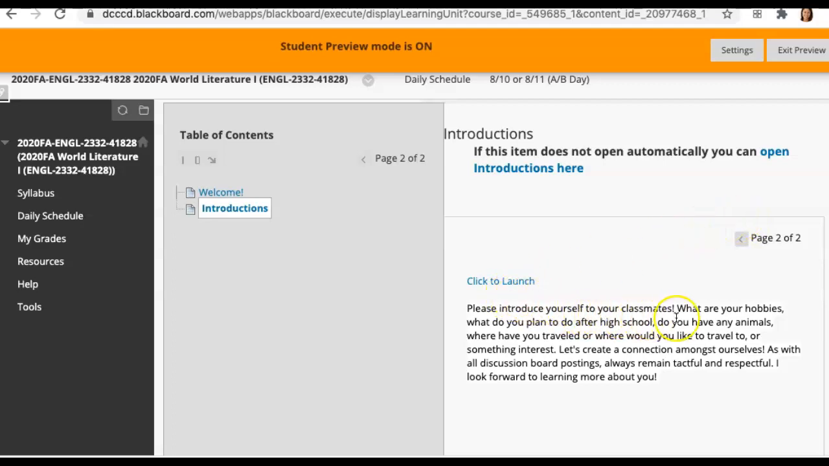please introduce yourself to your classmates. What are your hobbies? What do you plan to do after high school? Do you have any animals, or have you traveled, or where would you like to travel to, or just something interesting? Let's create a connection amongst ourselves. As with all discussion boards, always remain tactful and respectful. And of course, I look forward to learning more about you.